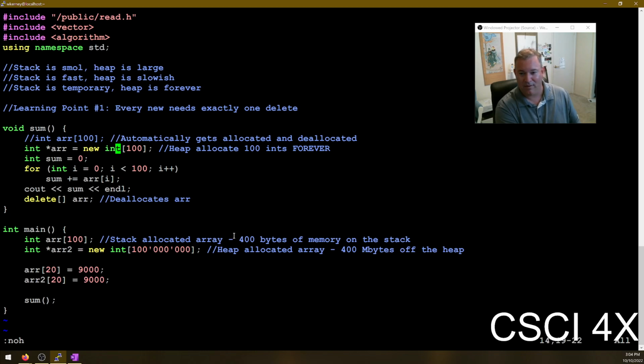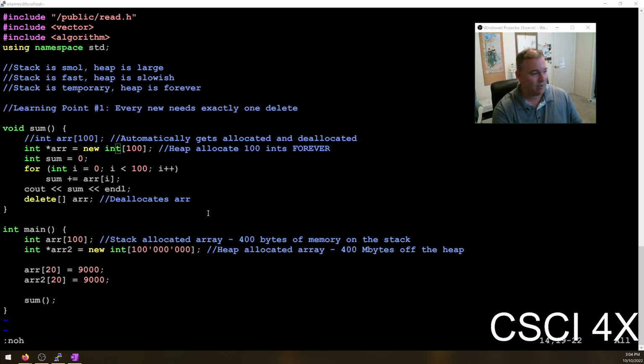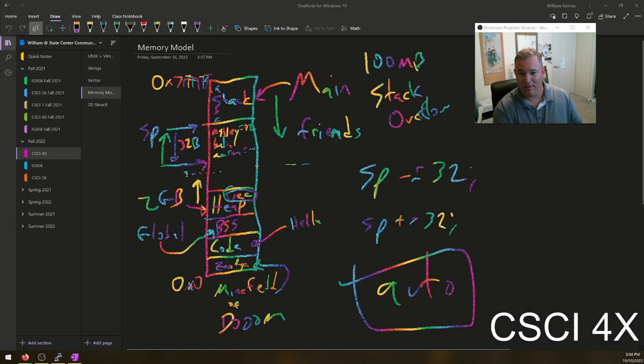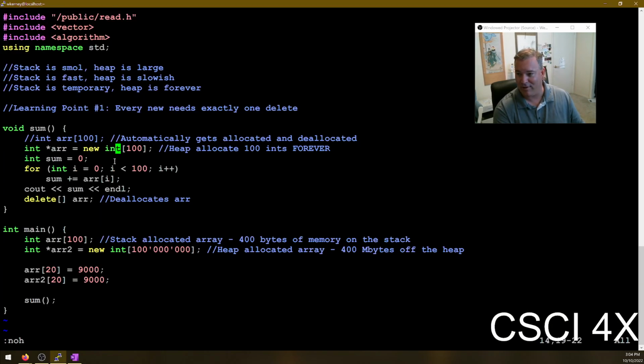There's one new. This will allocate room for 100 integers off the heap. And then we're adding up a bunch of uninitialized memory to see what we get when we add up uninitialized memory. And then we delete it. This code is perfect. Chef's kiss. This is correct code. Okay?